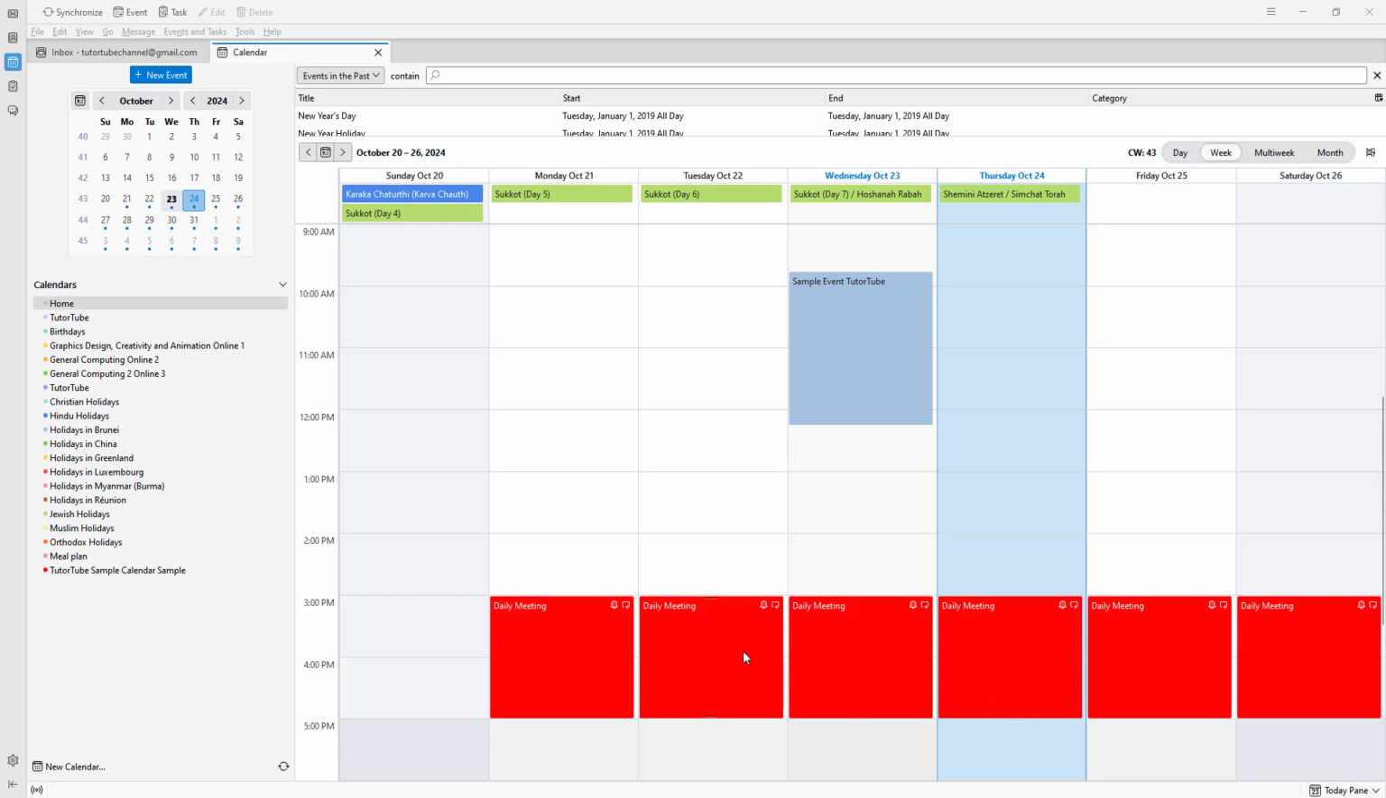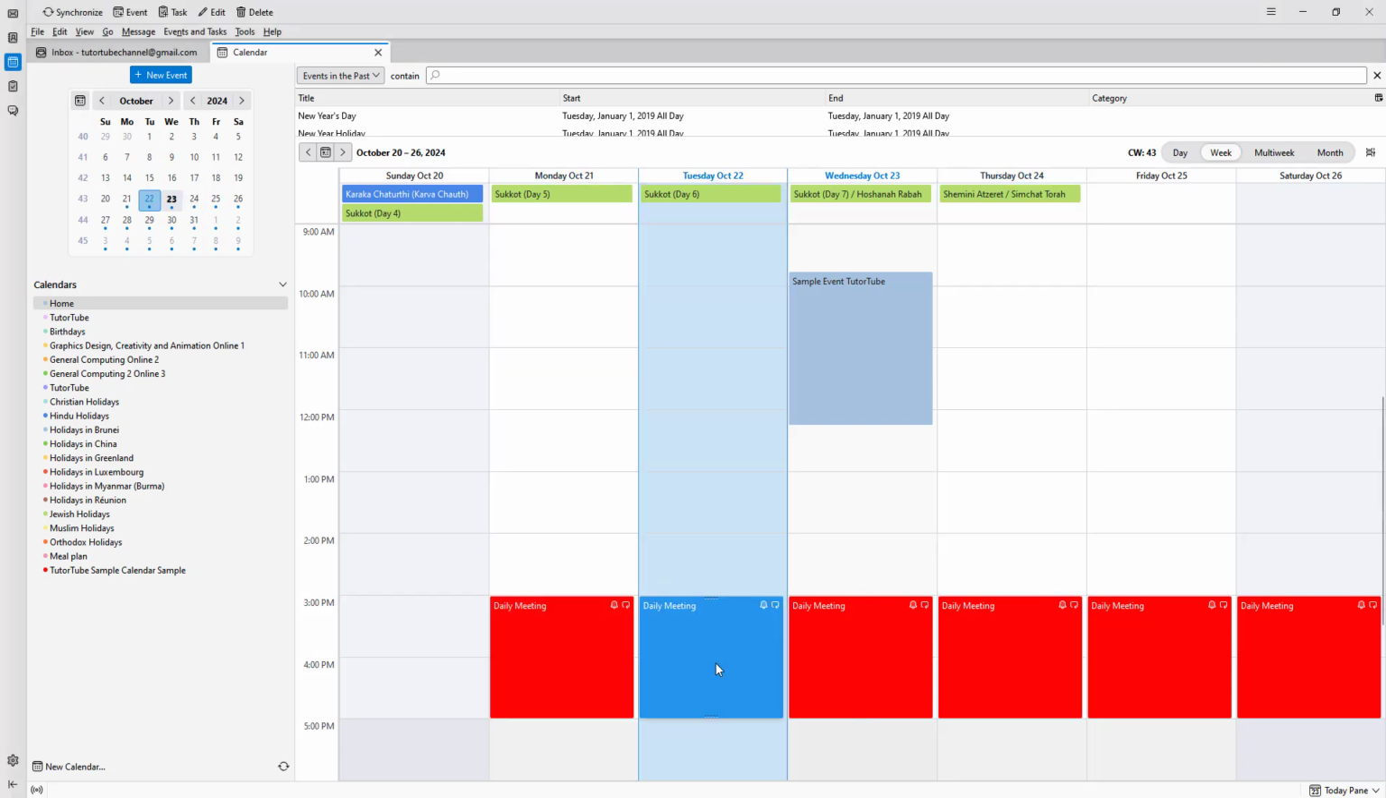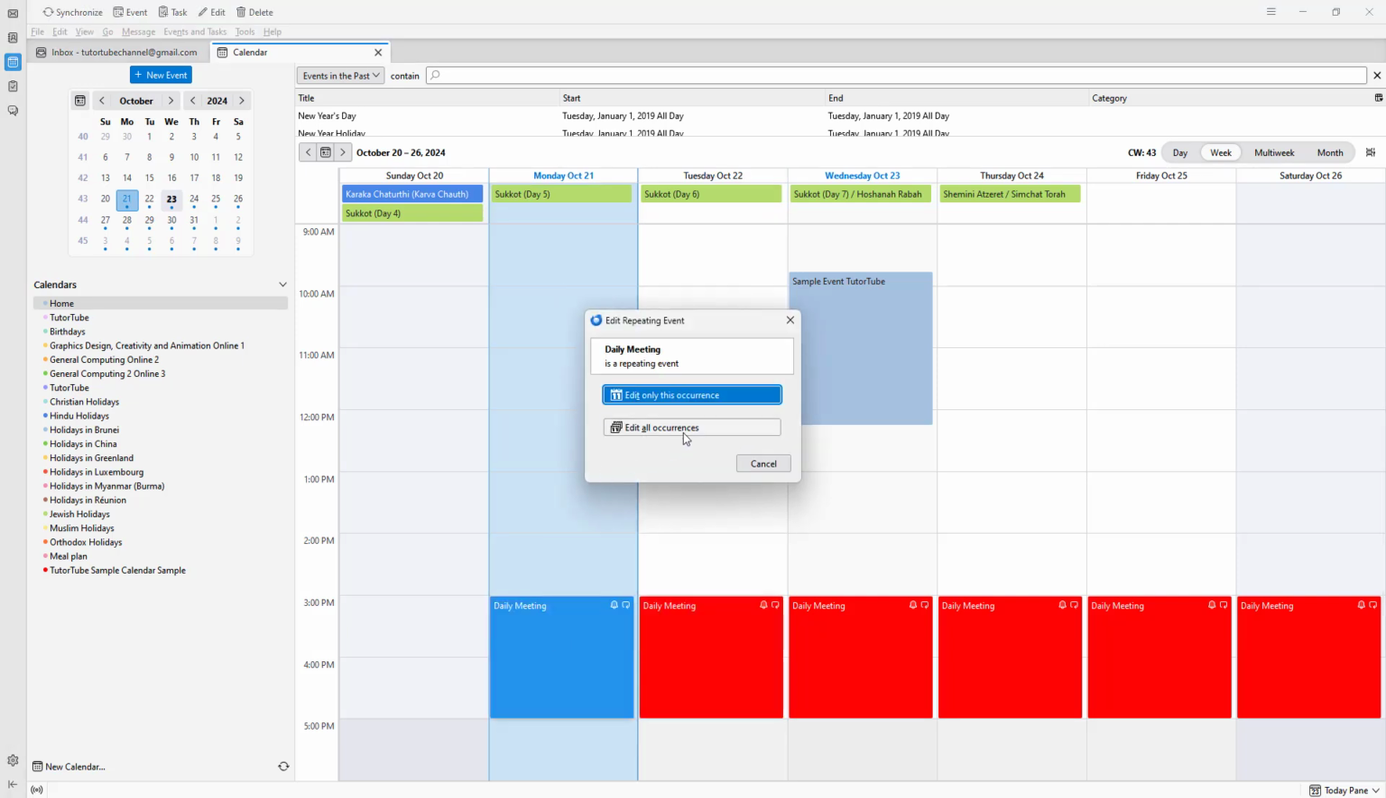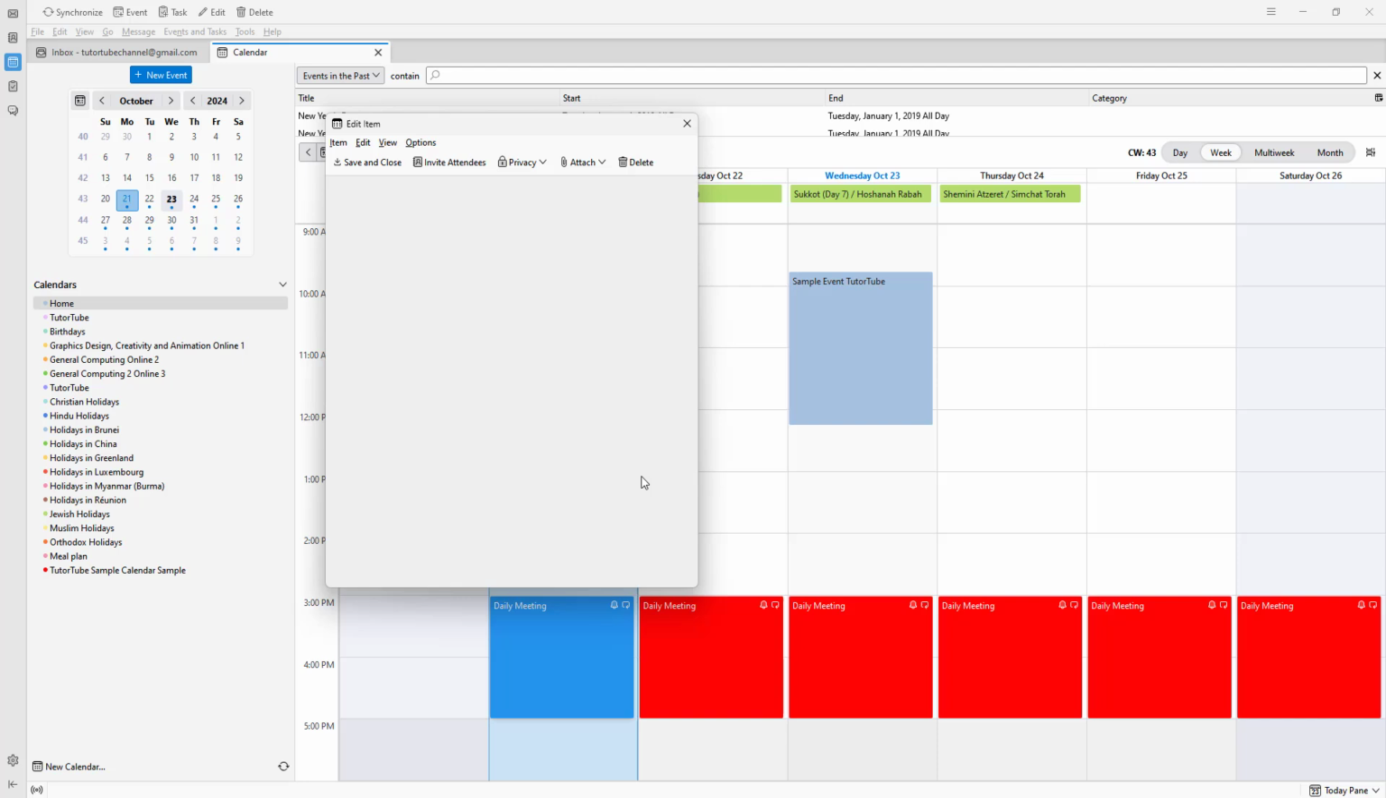So over here, you can see that I got different events right here. And then what you can also do with the events in Thunderbird is choose categories for it. So you can go ahead and right click on that particular event and then click on edit. Once you do, you can see that you can only edit this occurrence or edit all the occurrences, as this is a repetitive event. So I'm going to edit all occurrences right here.